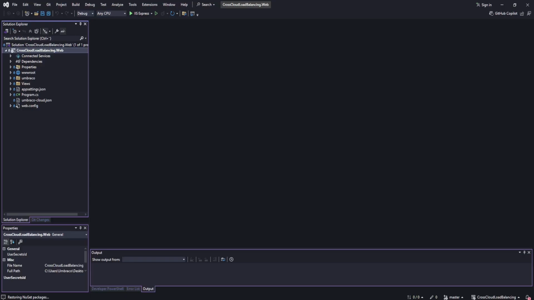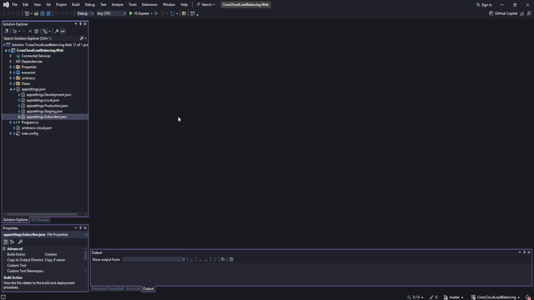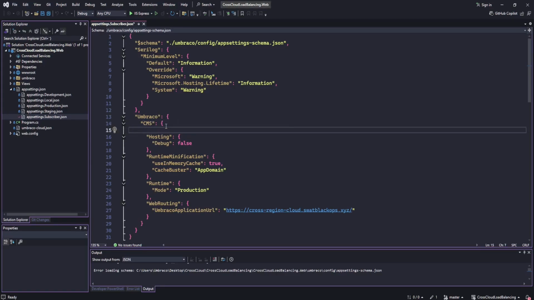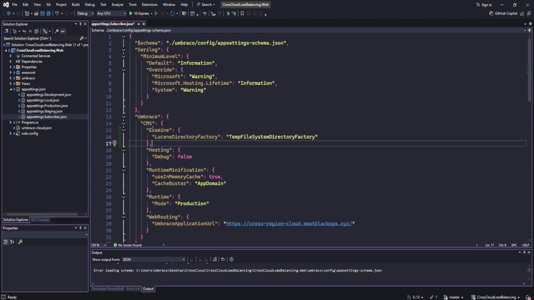Then I will add the necessary app settings keys, starting with the subscriber JSON file, where under Umbraco CMS, I will add the necessary app setting key called Examine. And here we are setting the Lucene directory factory to TempFileSystemDirectoryFactory.